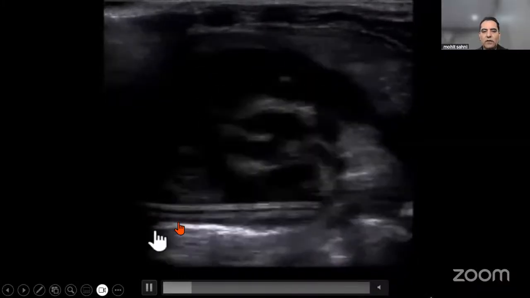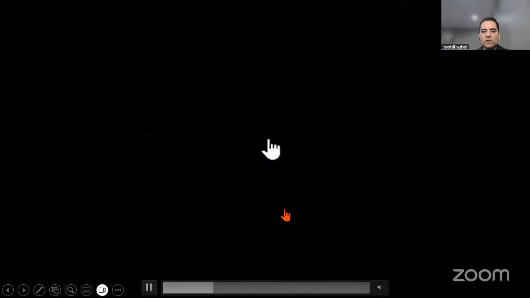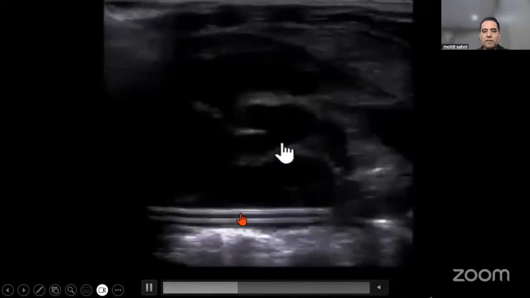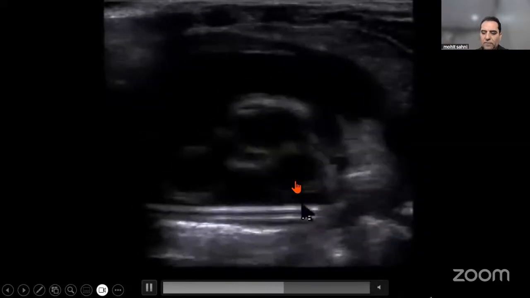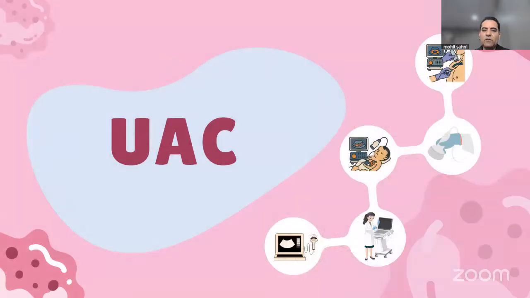This is the parasternal short axis. Clearly you can see this is your tip and this whole UVC is in the LA. So it is a high variety of UVC. So that is regarding the umbilical venous catheter.